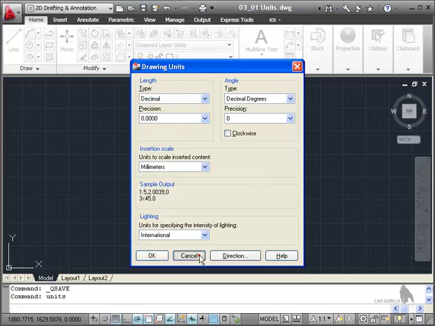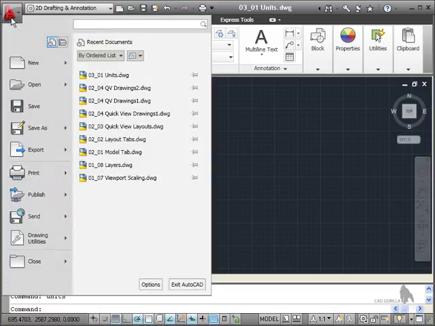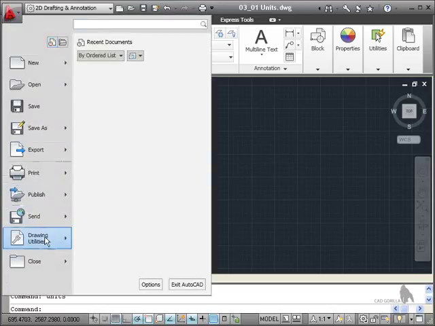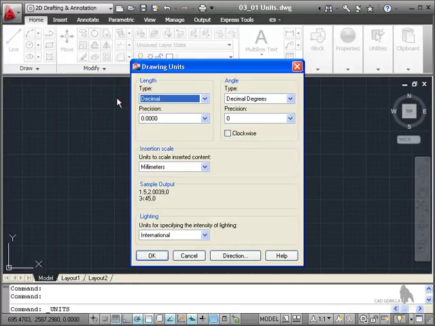If I just cancel that for a moment though, and go up to the Application menu here, and perhaps go to Drawing Utilities, you'll notice I can also set my units there in the Application menu. It's the same dialog box. Now we're going to set our drawing units using the dialog box now.